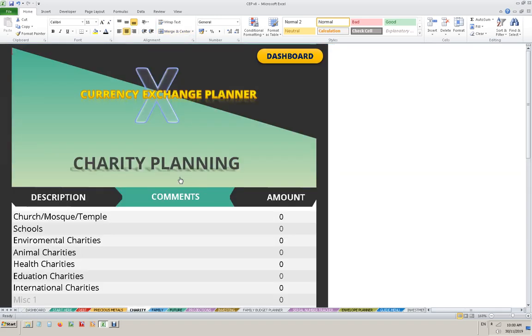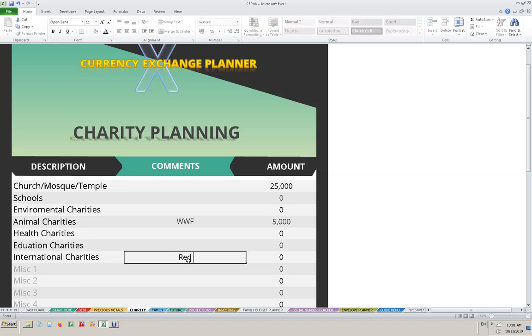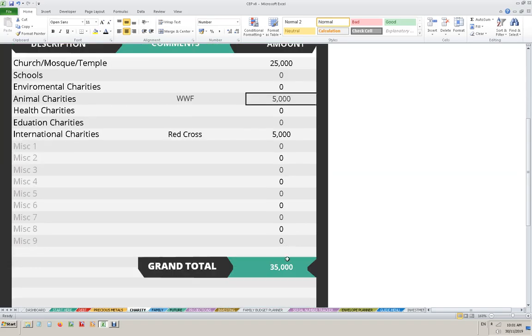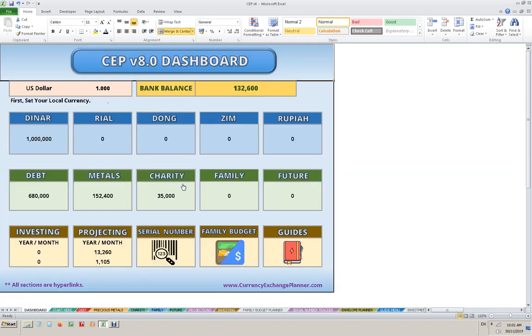Let's go to charity planning. Let's say I want to make a donation to my church or my mosque or my temple. Let's say I want to donate about 25,000. And then you've got other charities here. Let's say you want to donate to the World Wildlife Federation, 5,000 there. You want to donate to the Red Cross, another 5,000 there. So it gets adjusted down at the bottom very quickly. Grand total 35,000. I can go back to my dashboard. You can see it's adjusted here.